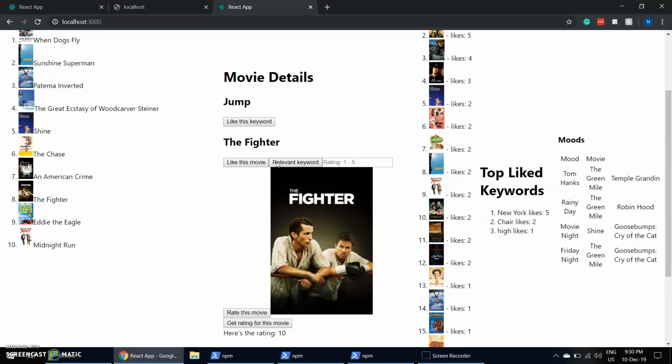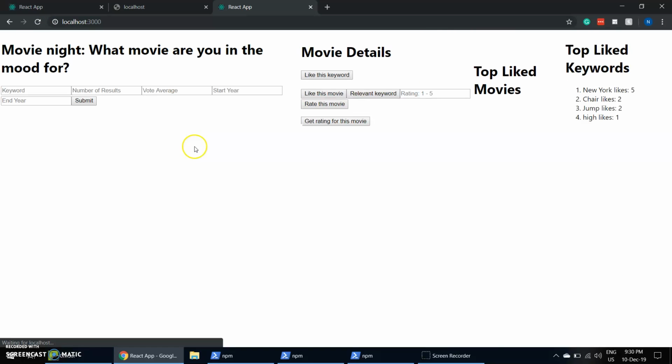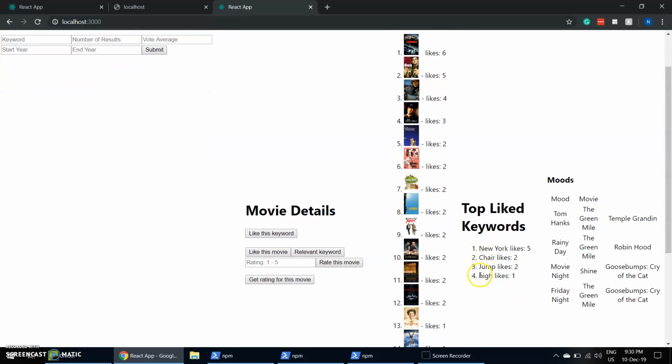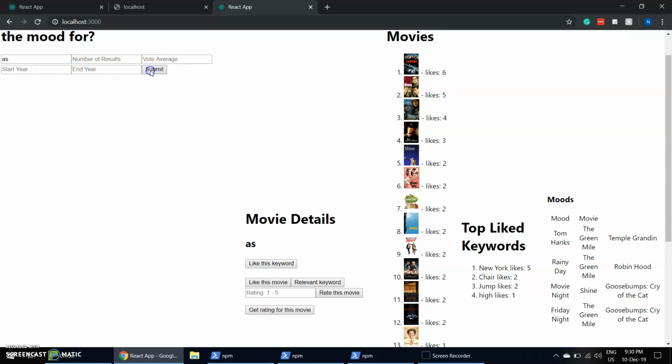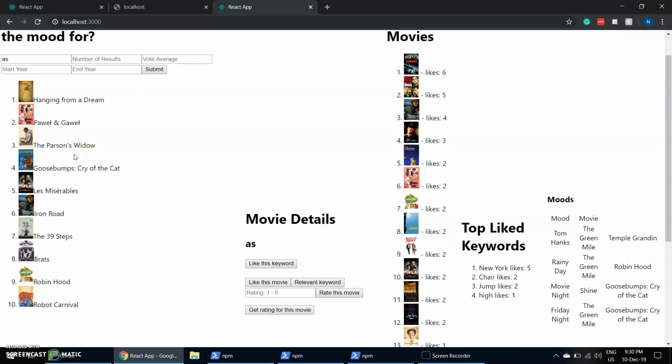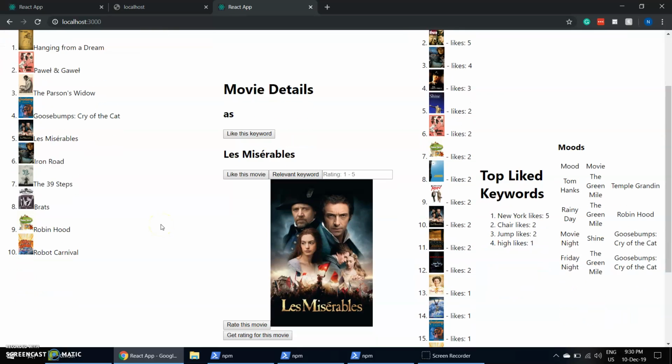We can also like this keyword. So let's like this keyword. Now, if we reload our page, you can see that now jump has 2 likes. Now let's do another search. Let's look for ass. Let's go for Les Miserables.